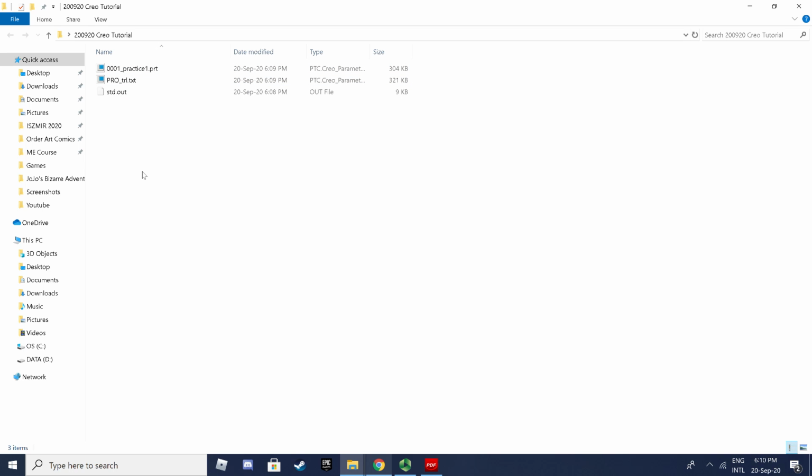So let's say you want to copy your file to another folder, maybe you want to change your PC, or go to your friend's PC when you want to do the group project. Make sure that you copy everything and copy to the other folders. You cannot just copy only one type of file. If you copy only the part file without the trail file, which is the path, then definitely there will be an error message saying that the part cannot be generated. So make sure you copy everything here, and then you can move to the other computer.